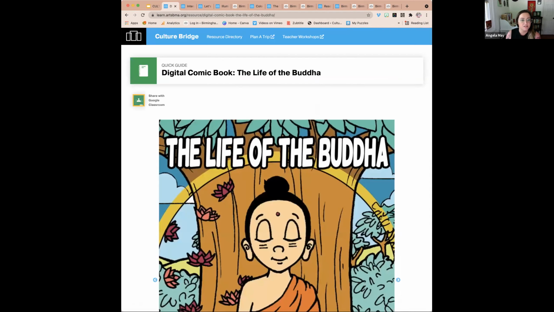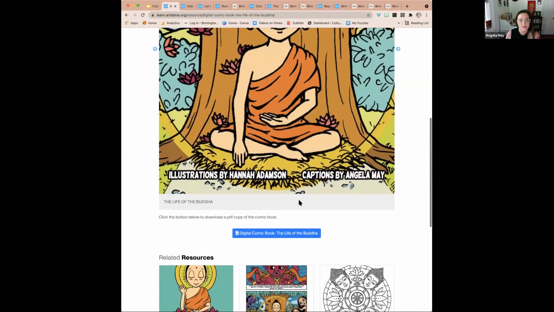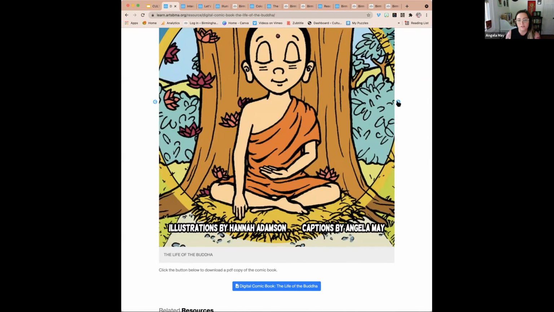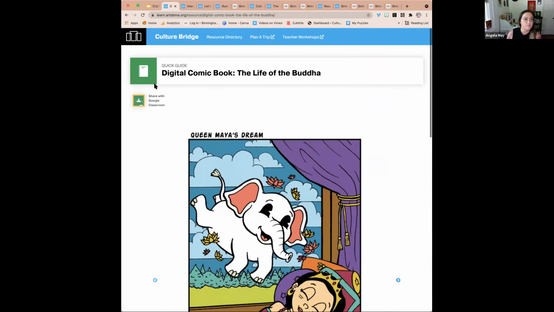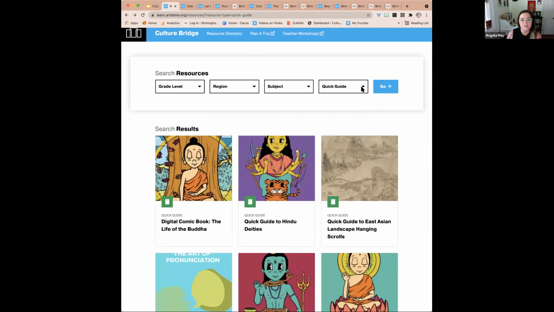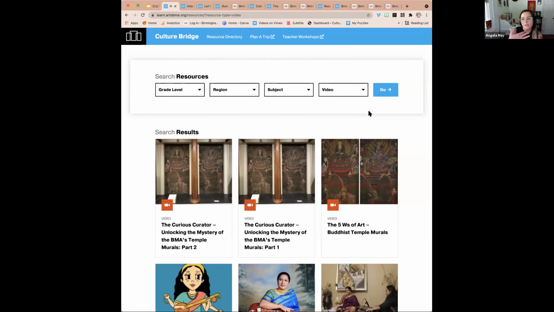We just released this week The Life of the Buddha. That's a digital comic book, but it serves as a quick guide to the life of the Buddha and Buddhism. Analytics helped us realize to make more quick guides, something very fast that a teacher can use and feel confident with.